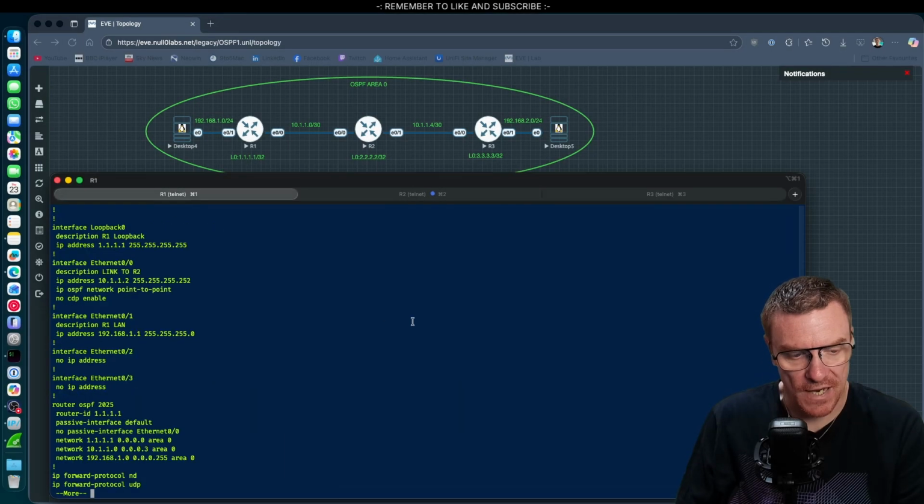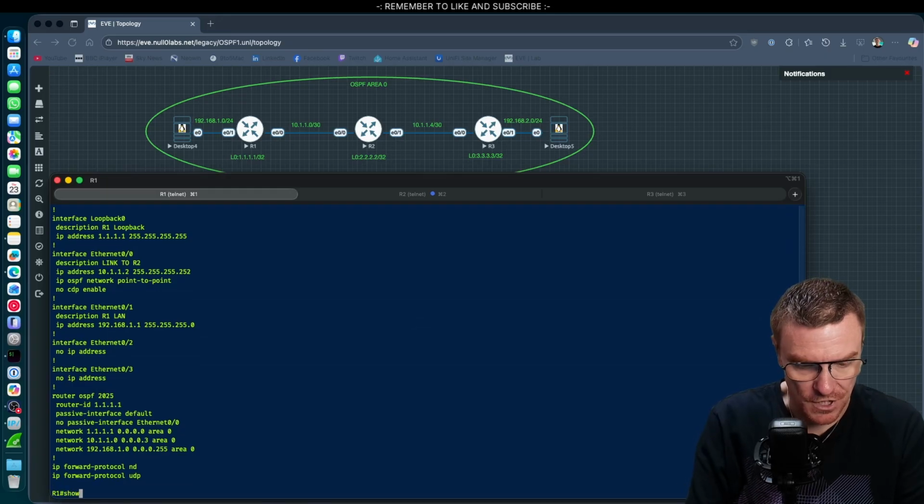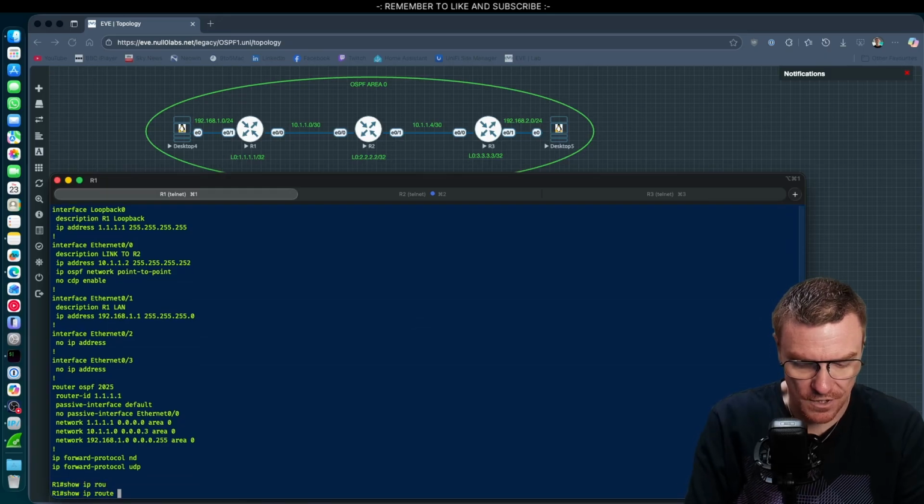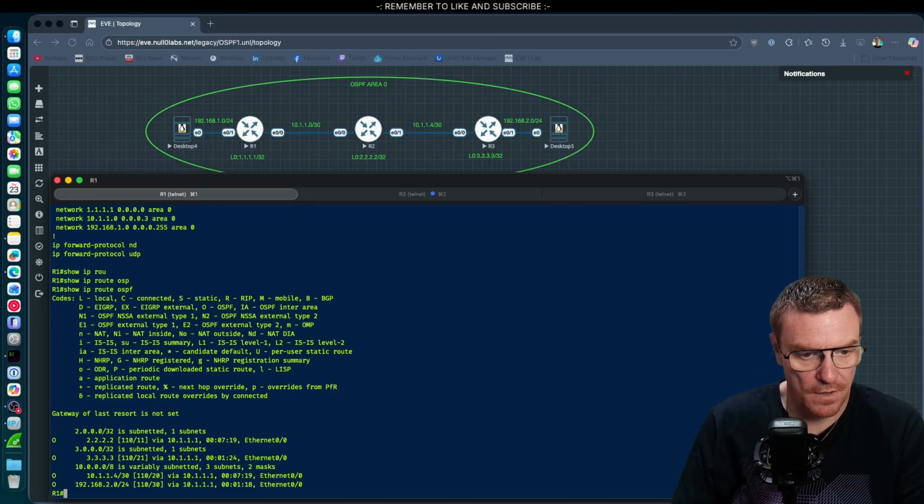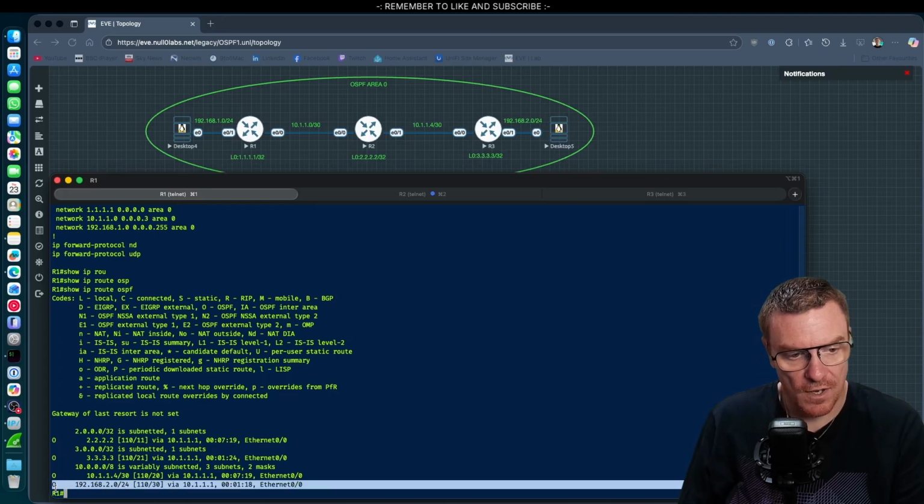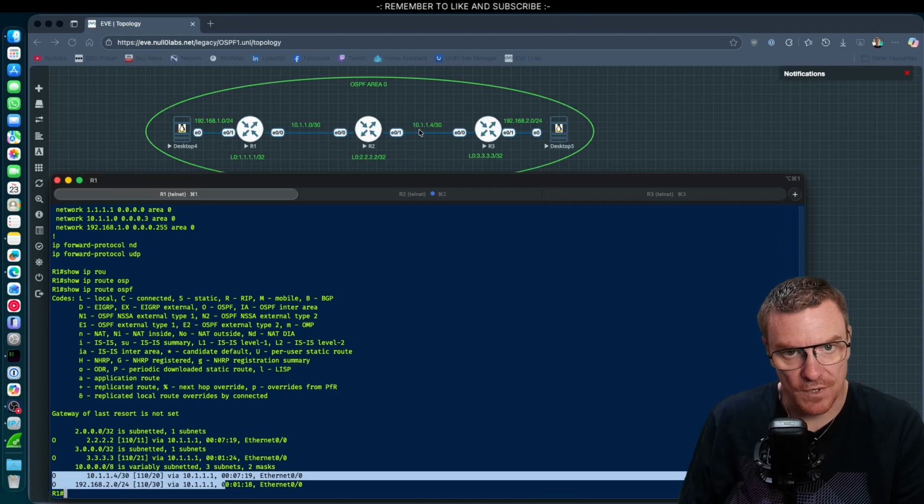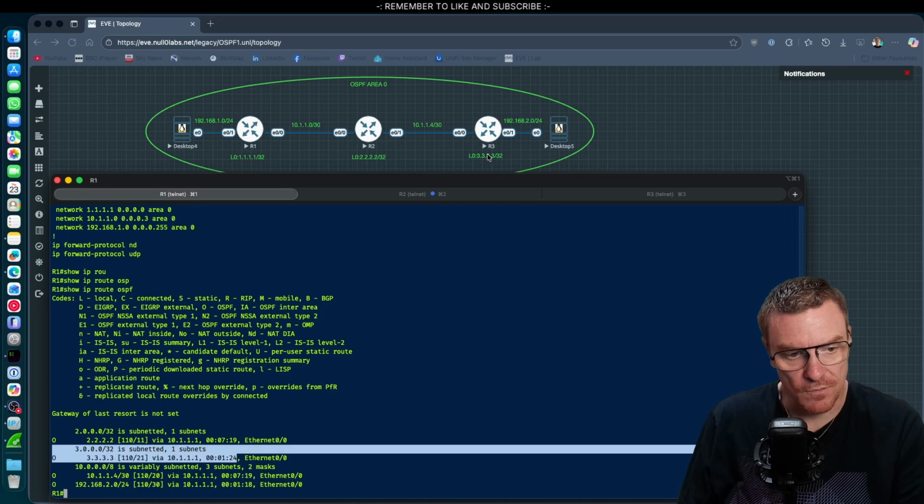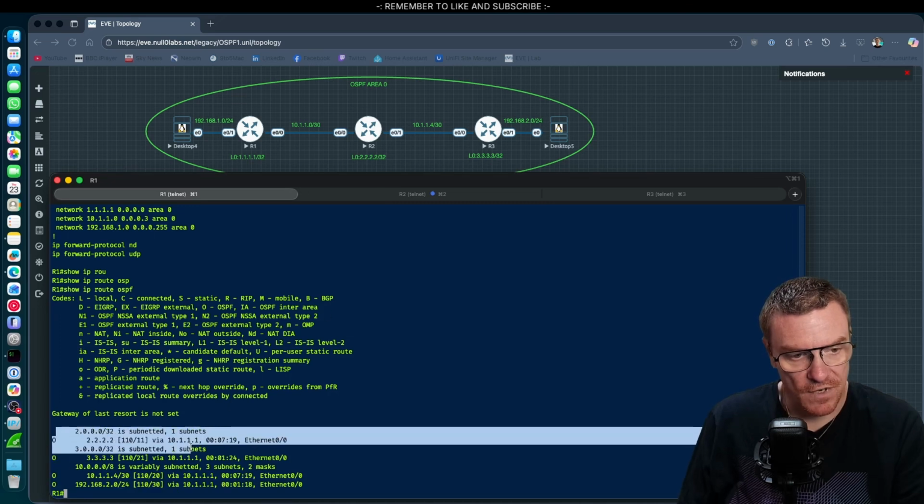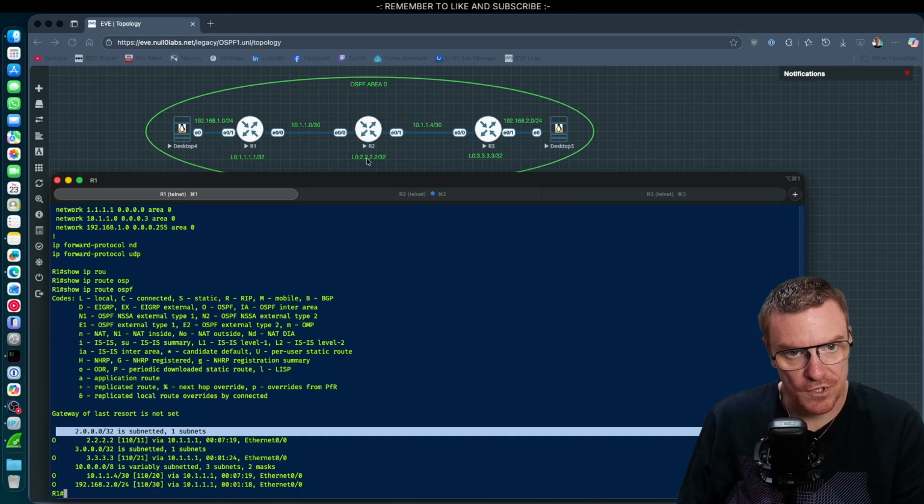Now, if we jump back over to router 1, we do a show IP route OSPF. We can see that we now have more entries. We've now learned about the .2 network over here. We've learned about the 10.1.1.4 network, which is this one here. We can see that we've learned about the /3, which is this loopback address here. And we can see that we've learned about the /2 address here.